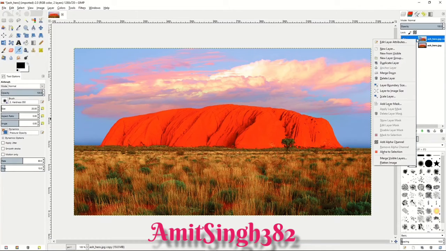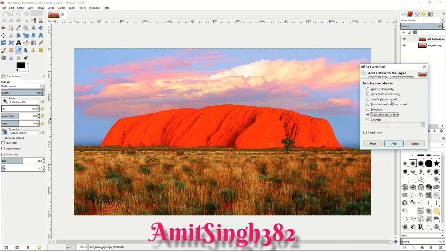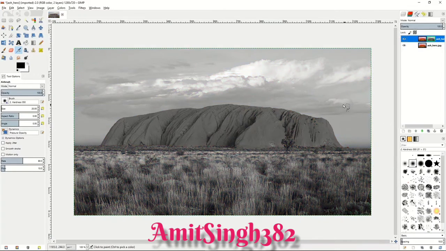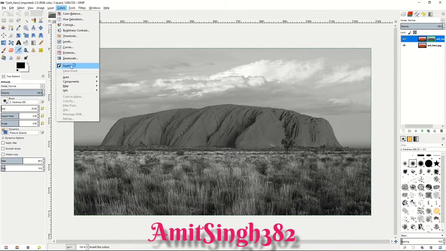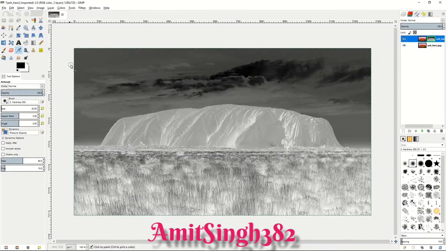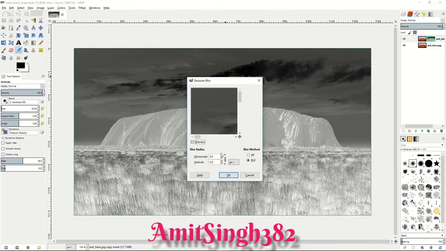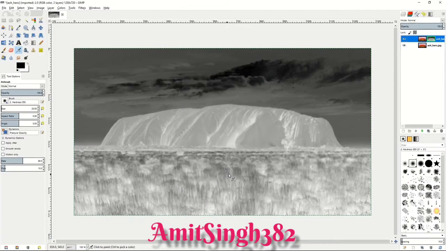To start with, we will create a duplicate layer of the image. Then on there, we will right-click, click Add Layer Mask, and you want to initialize the layer mask to a grayscale copy of the layer. Then, show the layer mask so we can see what we're looking at. Go over to Colors, Invert, and then you want to also give a filter, blur, Gaussian blur. And then set that to about 4 or 5 on the blur radius.